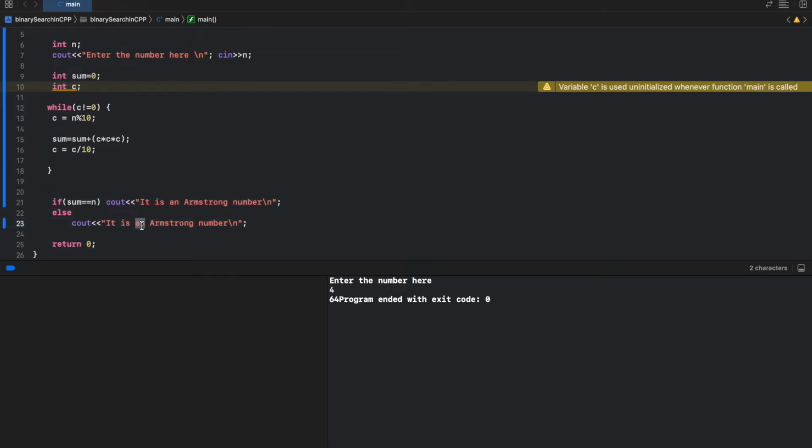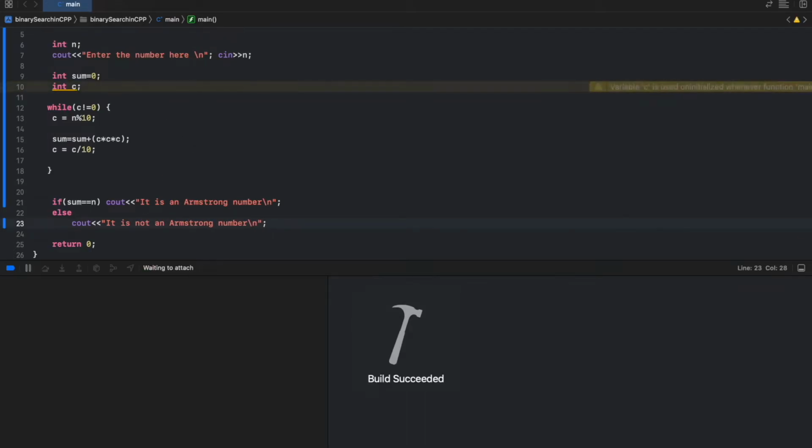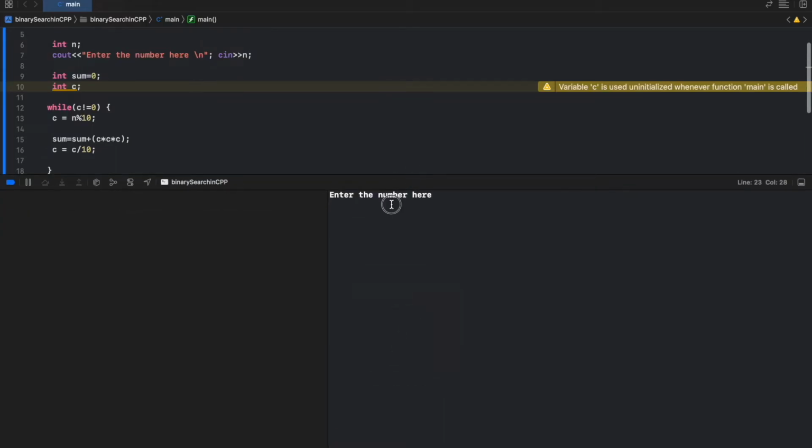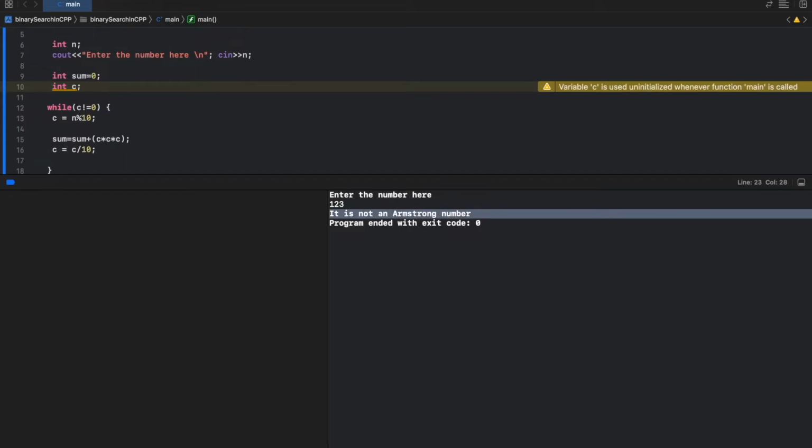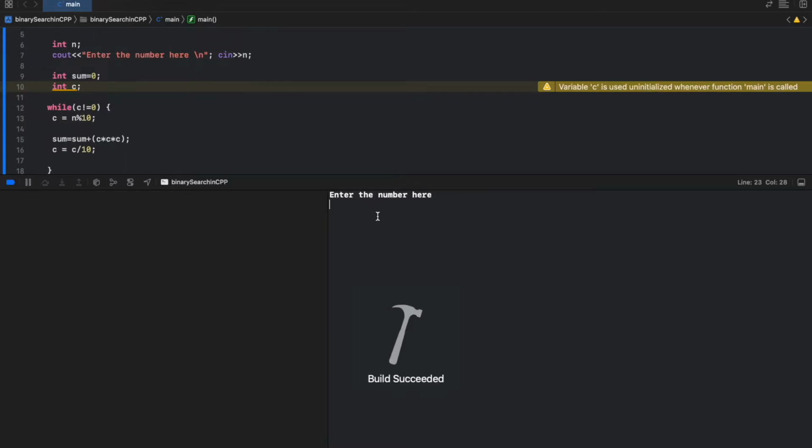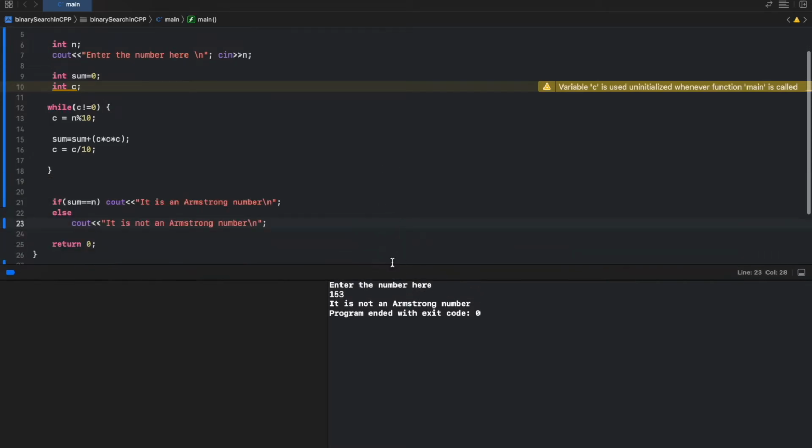It is not an Armstrong number. Now let's run this program and let's see for 1 2 3. 1 2 3 is basically not an Armstrong number. You can see it is printing it's not an Armstrong number, but 1 5 3 is an Armstrong number, right? So you can see that it is printing it is not an Armstrong number, but actually let's see what is wrong in this code now.